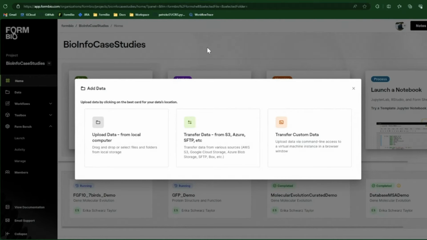Hey Jeremy, can you tell me why I would want to use the form data transfer tool or the custom data versus local upload? So for example, are there sizes of my data that would be advantageous to use the data transfer tool? Of course, yeah.